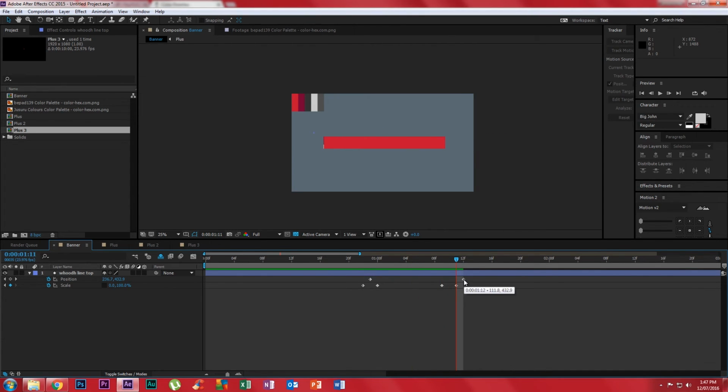So what we might do, we might move our position that way, and then our scale this way as well, just so it actually reaches its end. Or even, no, let's move it this way. Right here. So that's going to get the full kind of effect that we're after.